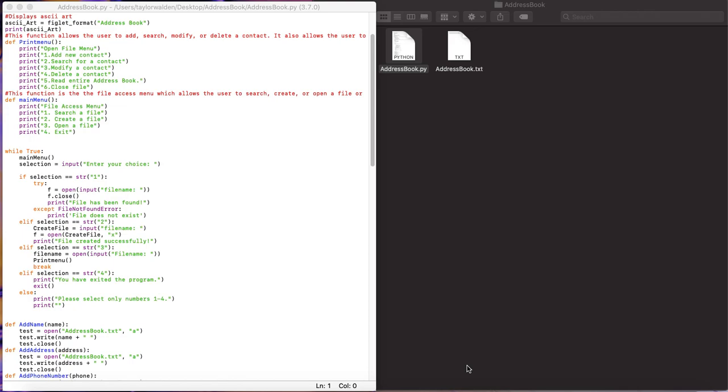Most of the code is somewhat repetitive, but to start out, I've created two functions, the print menu function and the main menu function, right here. Once the user has made their selection in the main menu, they will then move forward to the print menu function where they will make a selection depending on what task they are trying to complete. So once they've opened a file, the open file menu will open, and then they can choose to add a new contact, search for a contact, modify a contact, delete a contact, read the entire address book, or just close the file.